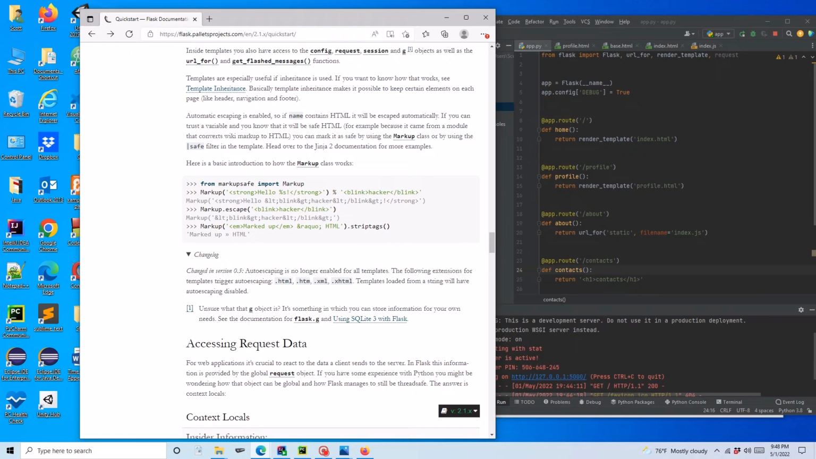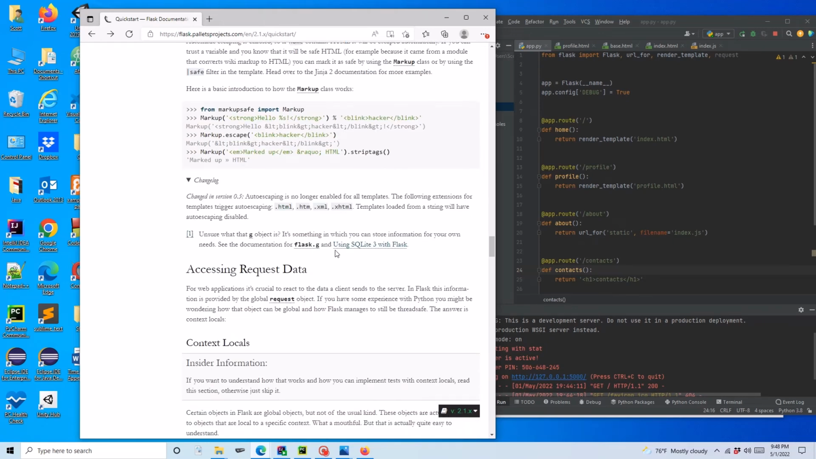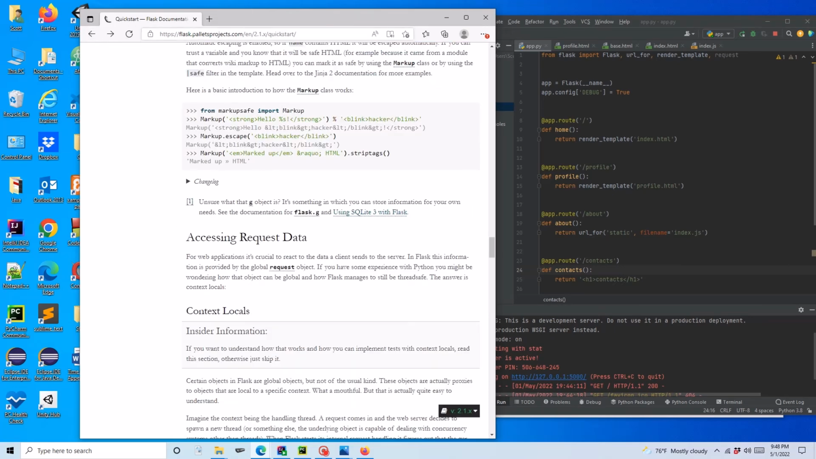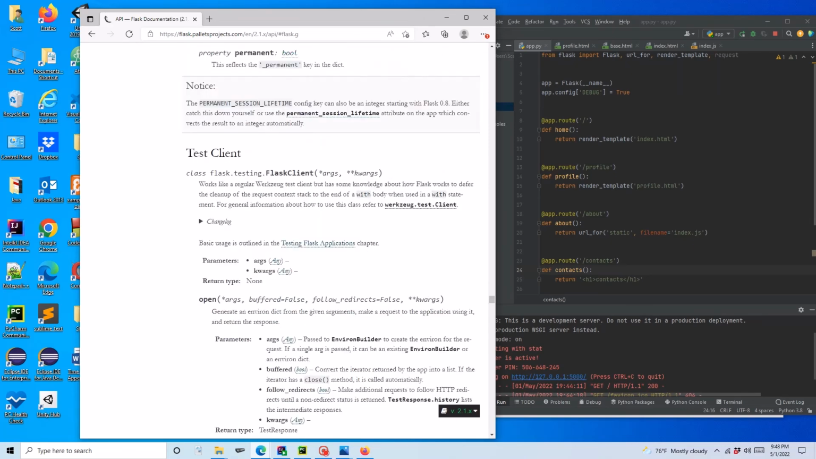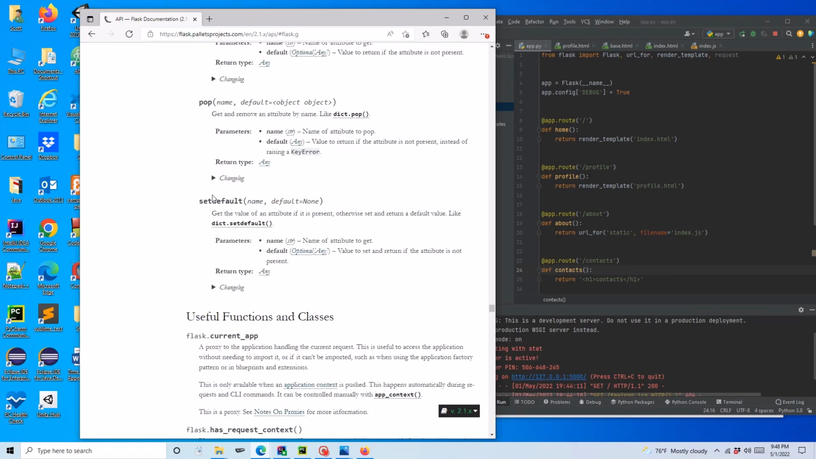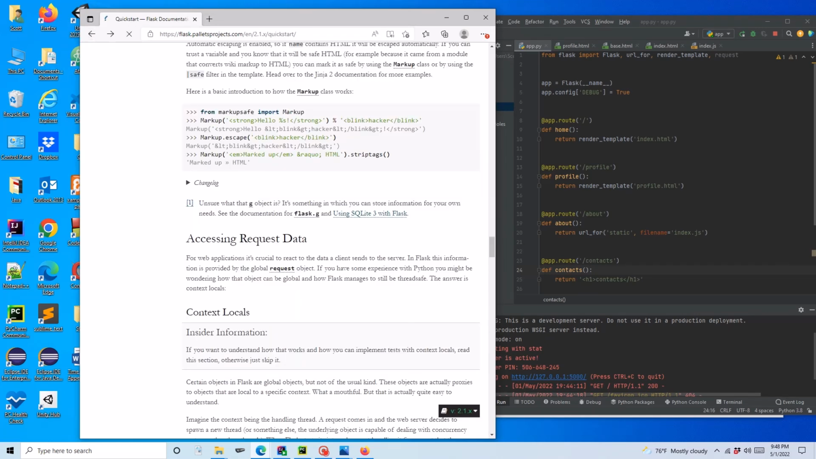All right. Unsure what the g object is, it's something in which you can store information for your own needs. So you can go more over this if you want by going here and looking there. But that's a very extensive topic. Yeah, pretty sure you get the point.